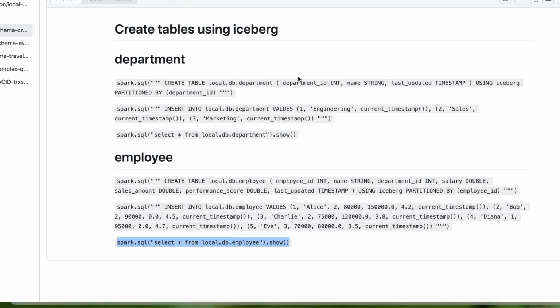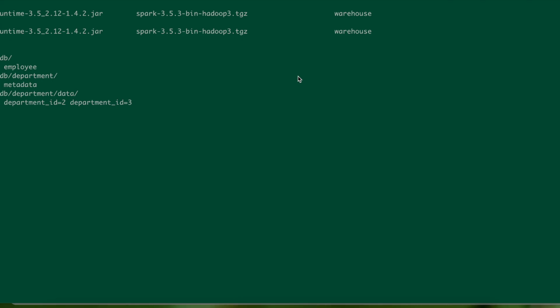This is because of partitioning ID. Our partitioning ID is department ID. So based on that, the data is organized into three folders. And if you go inside any of them, you can see there is a Parquet file. Same way the same structure will be in employee folder.